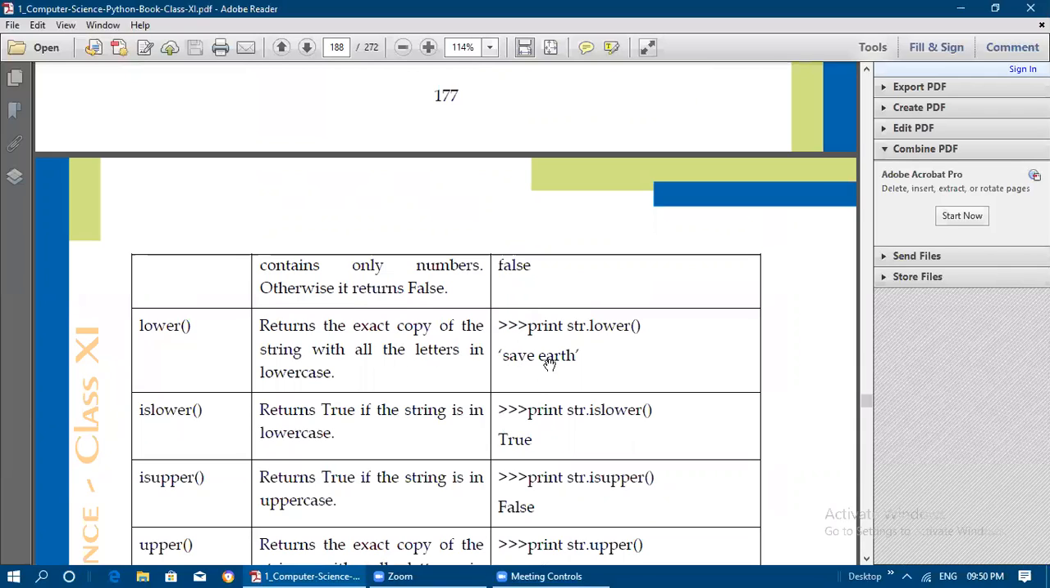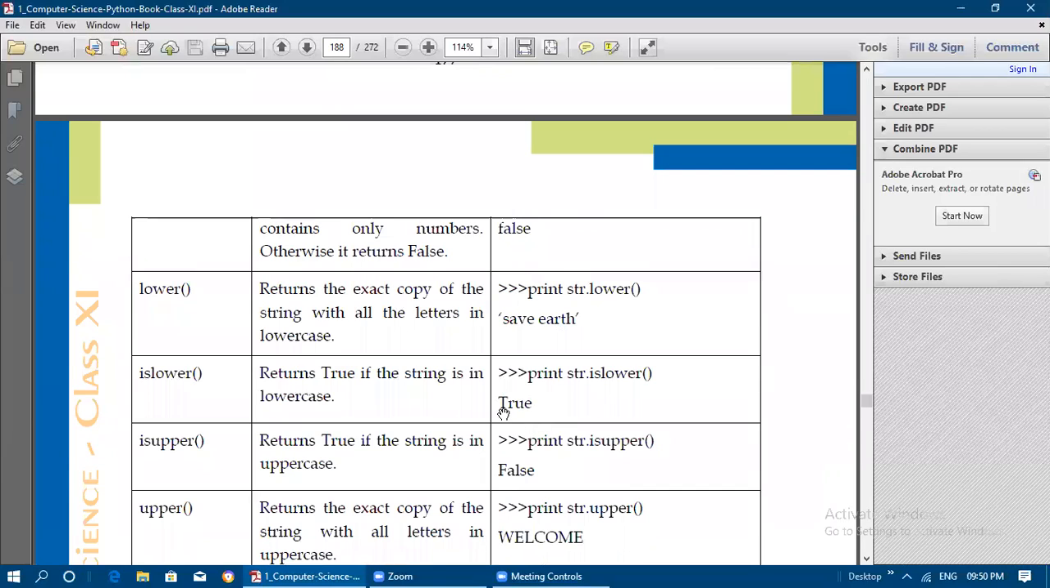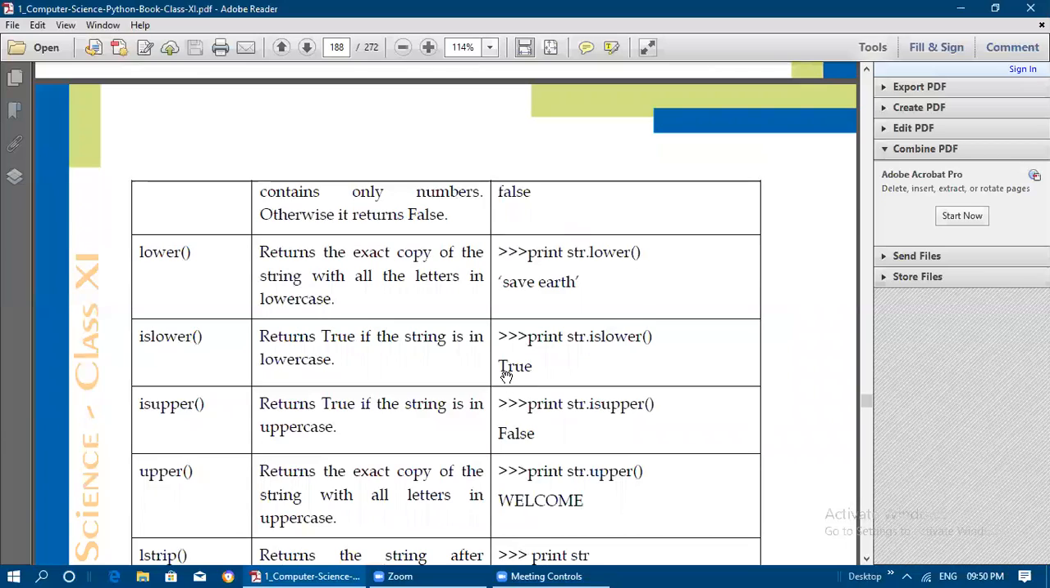True, because only now have we converted the str to lower case, so it is returning true. You need to check one thing here: when you get true and false, the T will always be capital, and the F in the boolean data type. The answer will always be either yes or no, like True or False. The T in True and the F in False should be capital.